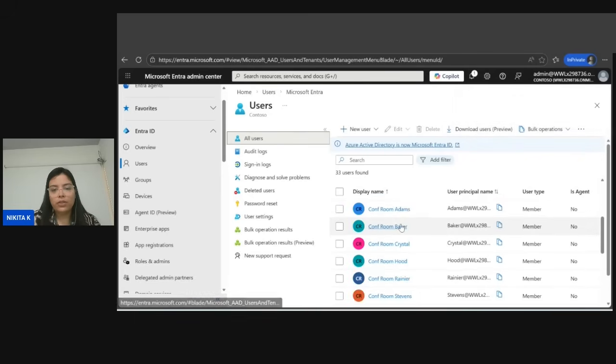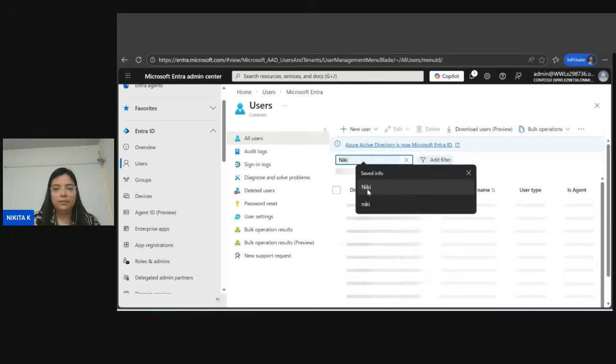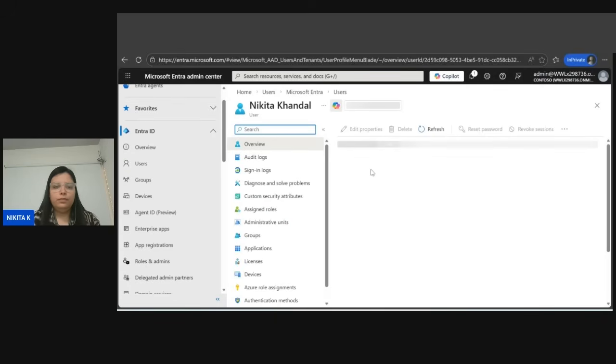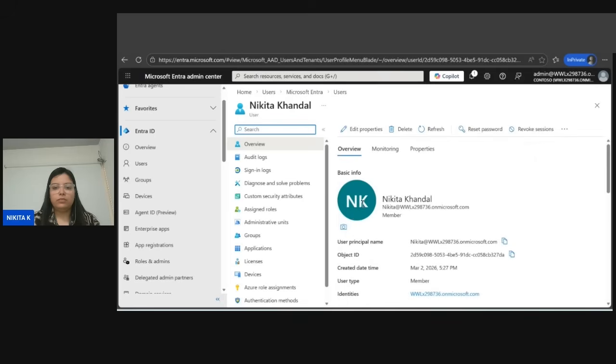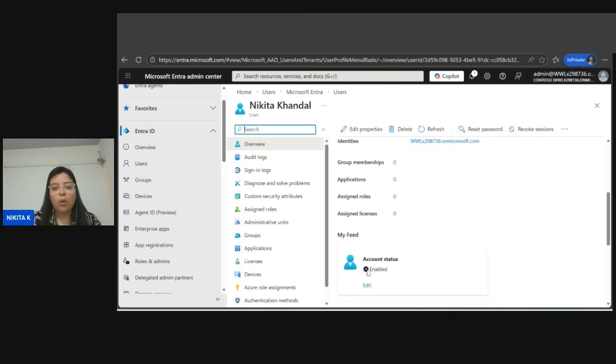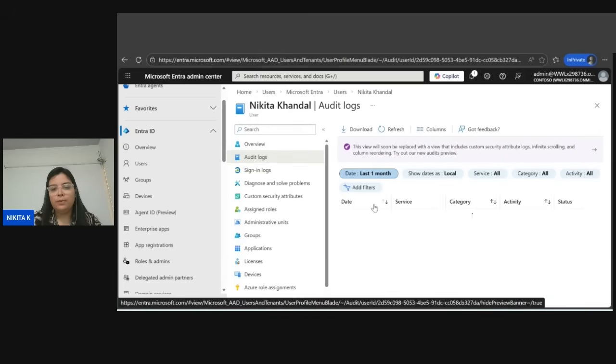Now, let me just search for the user here. You can see the user is coming. You can see the details. Now this is the user. This is the user principal name. This is the object ID. When the user was created, what is the user type? What are the identity, groups, applications, and so on. If you want to see its audit details and sign-in logs, you can also see them here.